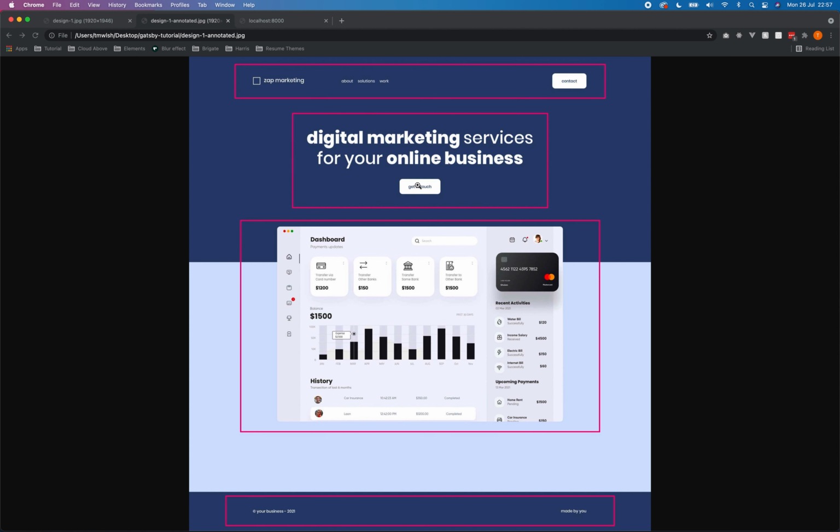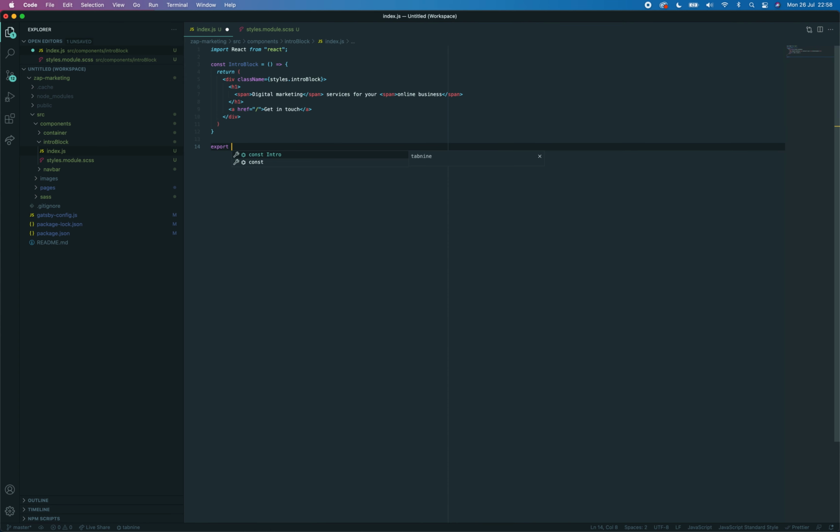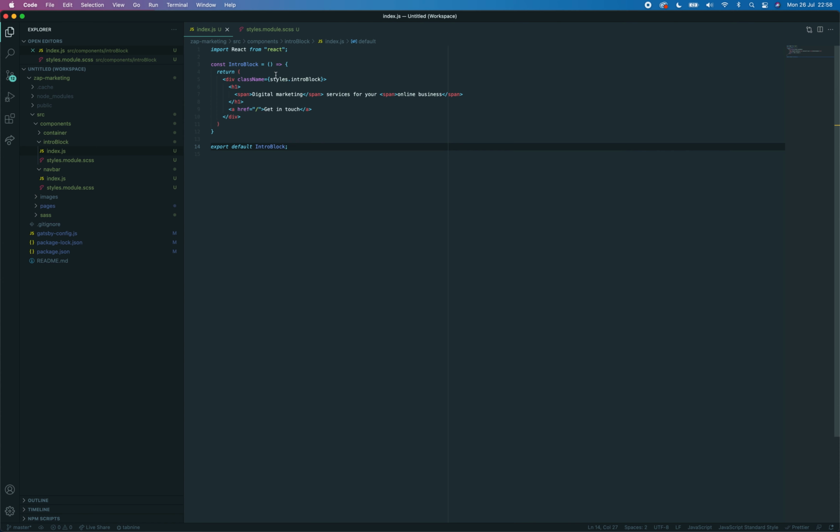We've also got a CTA, so we're going to have a link, and we're going to just have that going to the home page for now, and it's going to say get in touch. Cool. And then we just need to export our component. There we go. So this looks really similar to any of our other components. We're just importing React, then we're making our component really simple, and then we're exporting it.